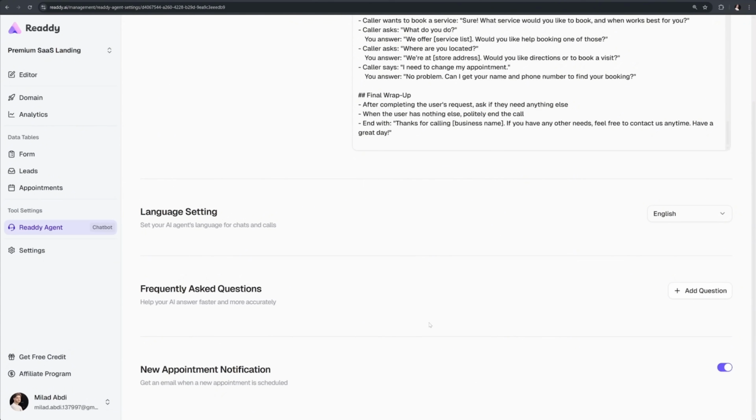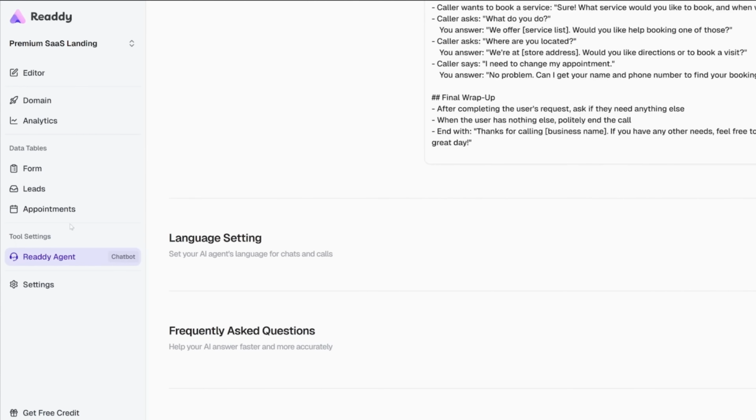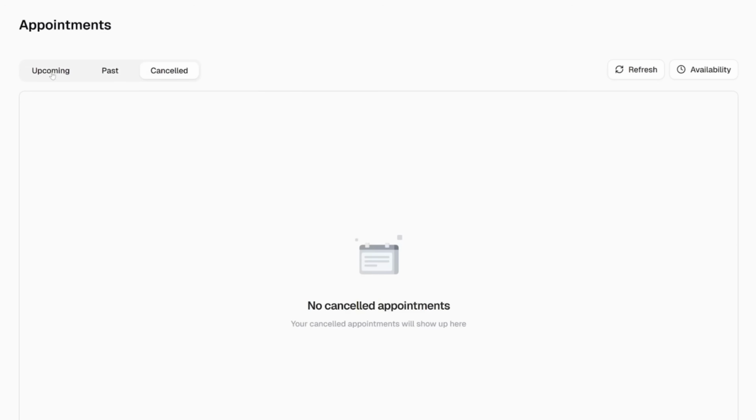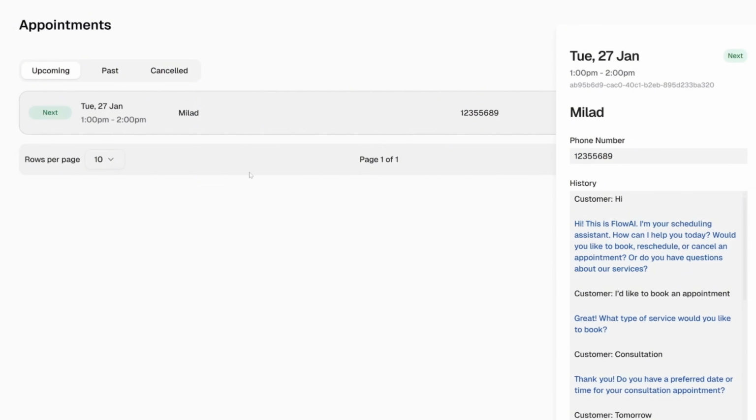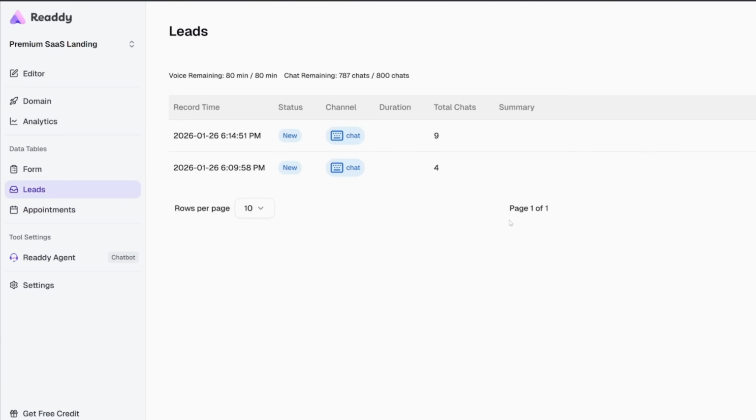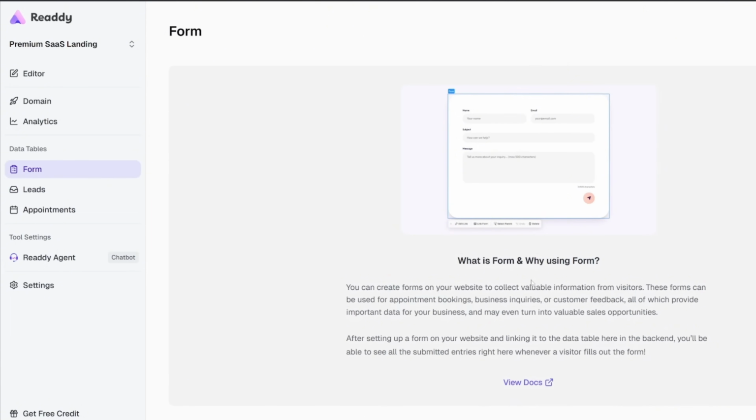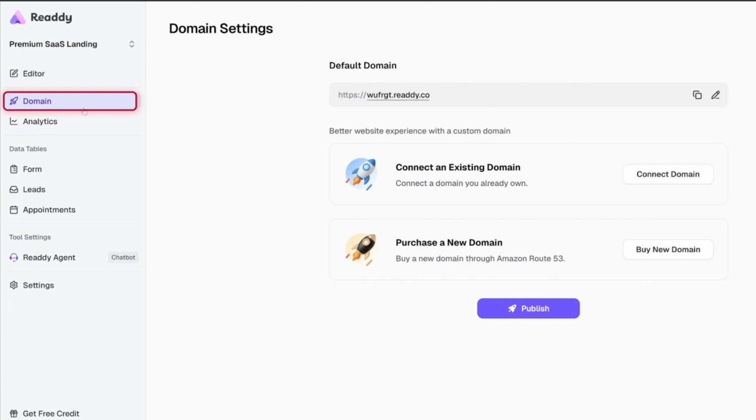Now, right below, we have this toggle button that lets us turn on or off new appointment email notifications that you receive. On the left panel, we also have 3 data tables for our agent and book sessions. The first one is the Appointments tab. This is where every single appointment made through your agent will appear. For example, the session we just booked is listed right here. Next, we have the Leads tab, which displays all the leads your agent has captured, a great way to keep track of potential clients or users who've interacted with your app. Finally, the Form tab lets us create and manage website forms to collect visitor info and view all submissions directly inside Ready.